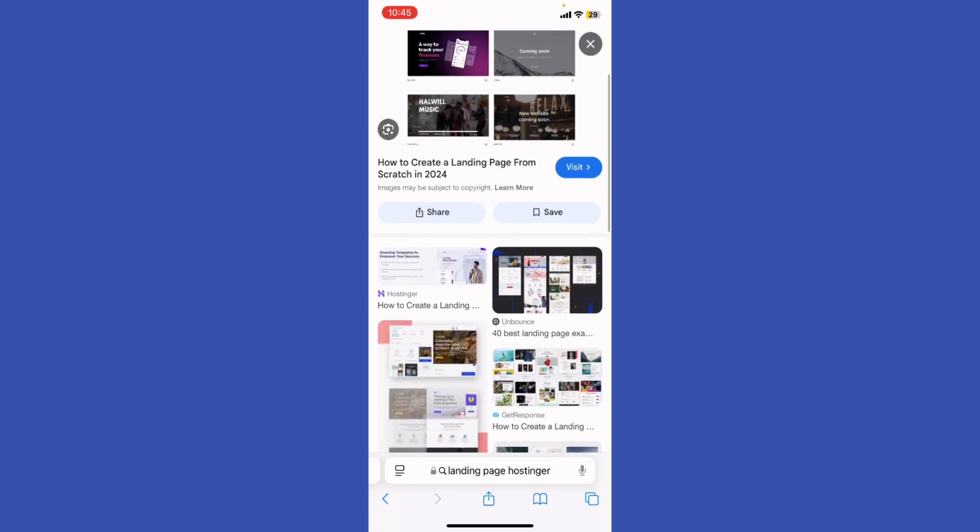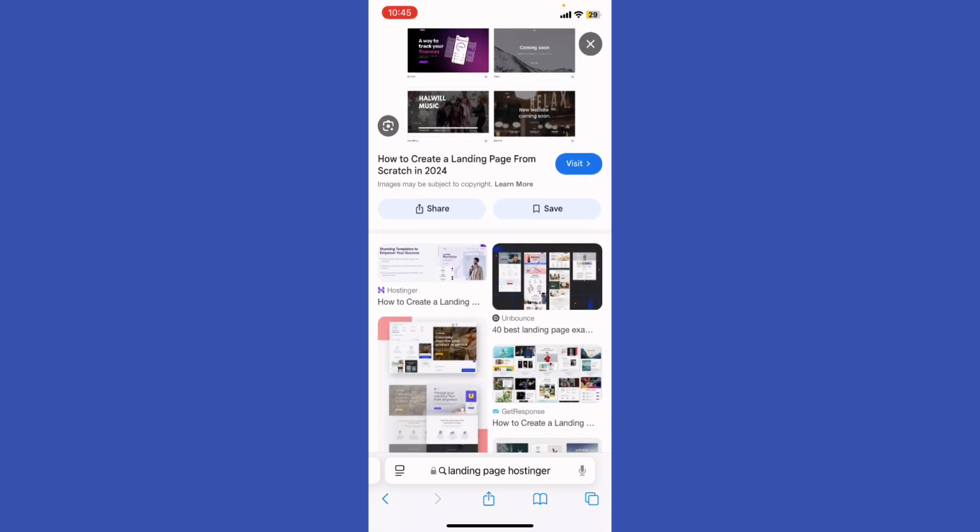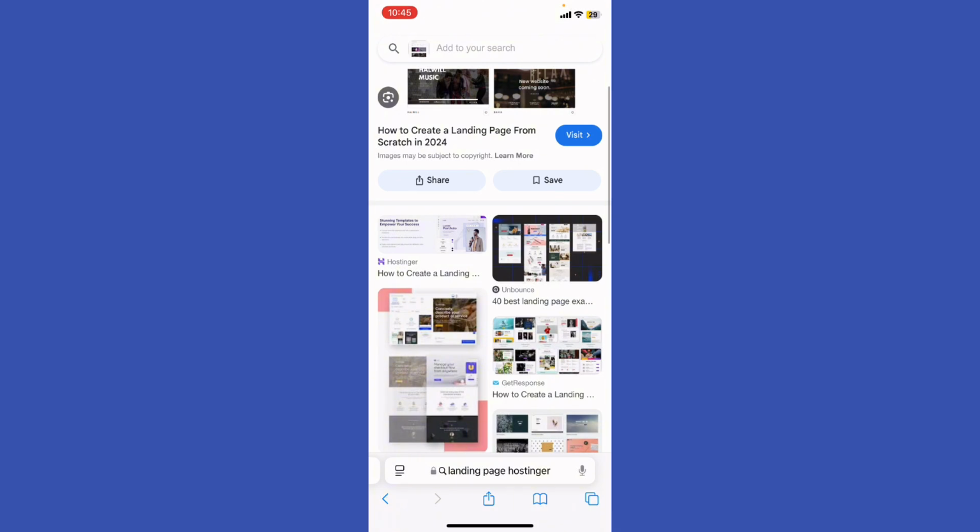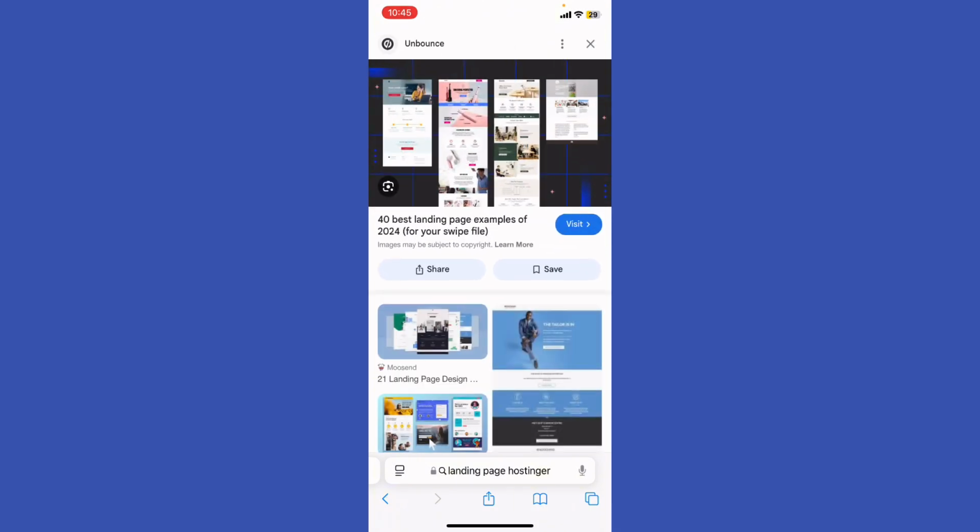Use drag and drop features to add and remove elements like text, images, buttons, and forms. Adjust colors, fonts, and layouts to match your branding. And you need to add content. Input content that includes headlines, descriptions, call to action buttons.